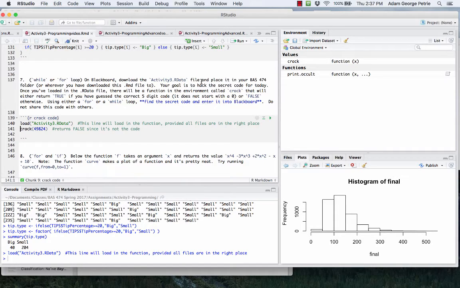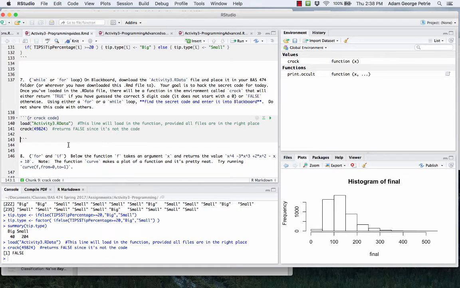There's only one integer that it's going to return true for, and that's the secret code for this assignment. The secret code is 5 digits. The first digit is not a 0, and we want to crack the code here. All right, so let's try out 49824. Notice if we run crack with that argument, it turns out false. That is not the secret code.